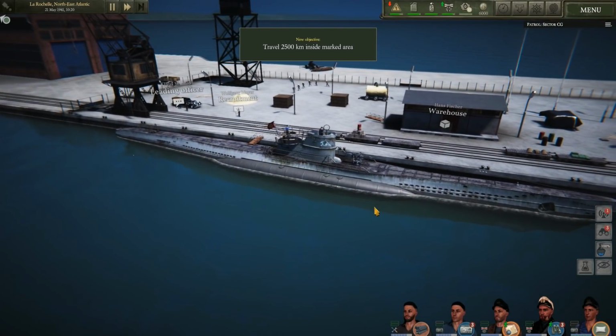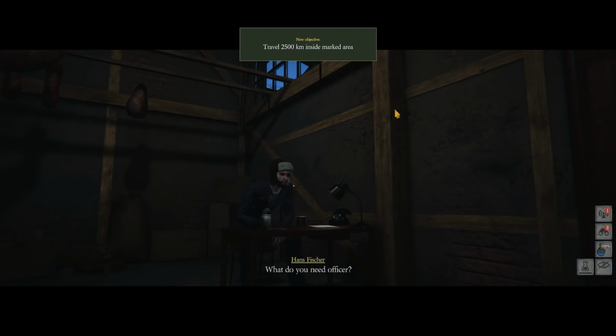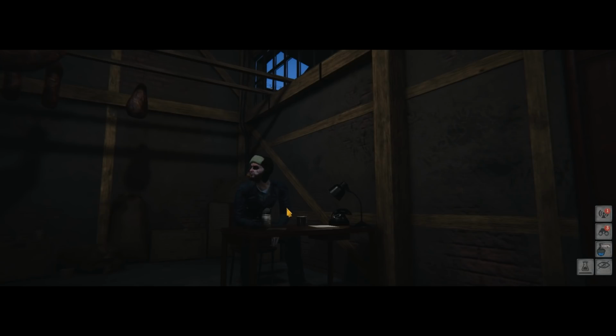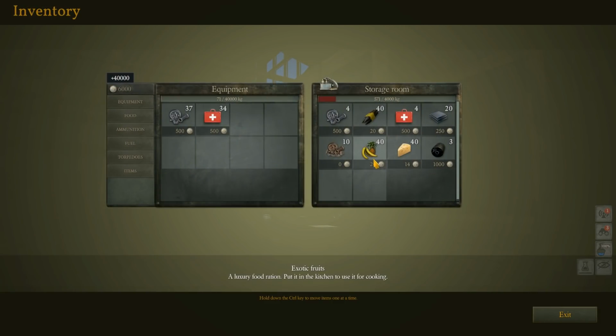And finally, before we set sail, we're going to go talk to Hans in the warehouse and check on our supply status. So here are all the supplies that are on our ship and that we could be purchasing. Here we go. So we have 40 units of exotic fruits. We have some cheese on board.